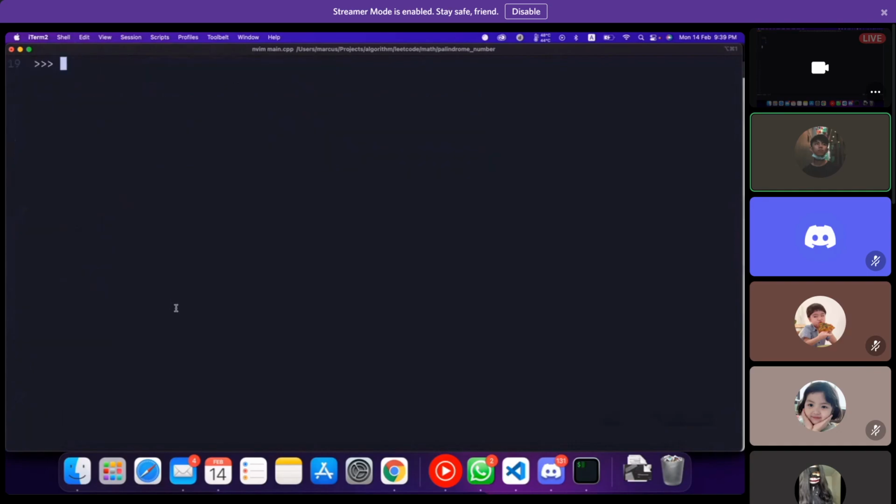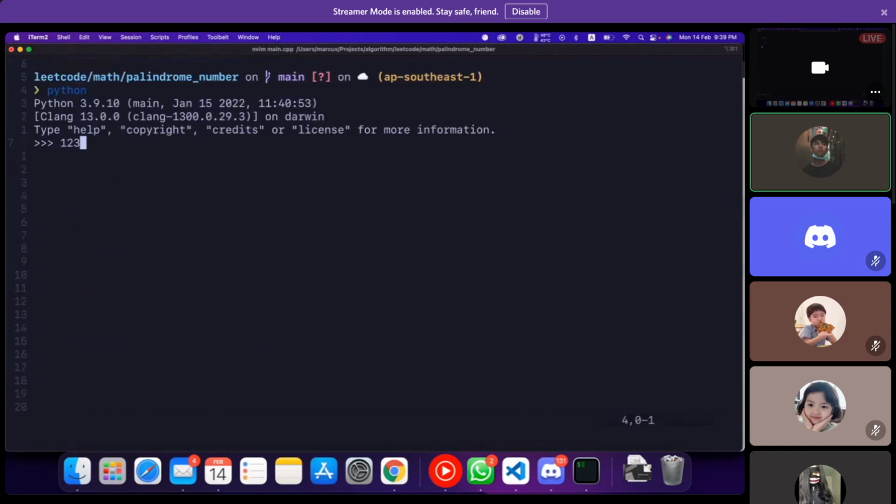So how do we know this is valid? Let's say we find a palindrome, for example, 1, 2, 2, 1. Okay, so I do 1, 2, 2, 1, then I do mod 10. Okay, I have 1, right? 1, 2, 2 mod 10, I have 2. 1, 2 mod 10, I have 2 again. 1 mod 10, I have 1. So if you read 1, 2, 2, 1, it will be equal to 1, 2, 2, 1. So this is how we can check whether it's a valid palindrome or not.